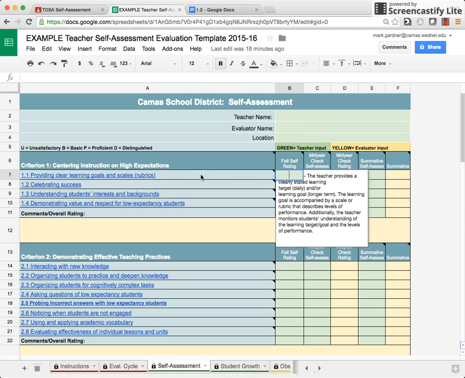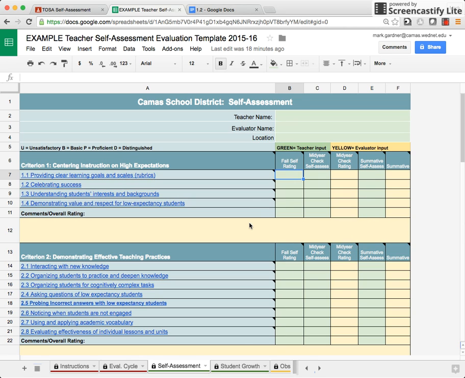So if we look at this first one, providing clear learning goals and scales, and I look at the language for proficiency, the teacher provides a clearly stated learning target daily and/or learning goal longer term, and so on. So take a moment and read that. And then I think to myself, does this statement represent what consistently occurs in my practice? Not something that happens sporadically or when I think of it, but this is a consistent part of how I operate in my classroom or in my context. And on top of that, is this something that I'm really paying attention to and monitoring? I can notice the impact of the decisions that I'm making and be able to kind of reflect in the moment and adjust. If I feel like that's an ongoing, consistent part of my practice, I can give myself a P for proficient.